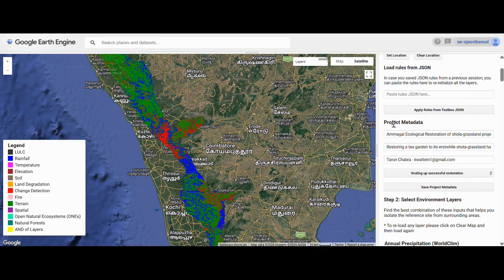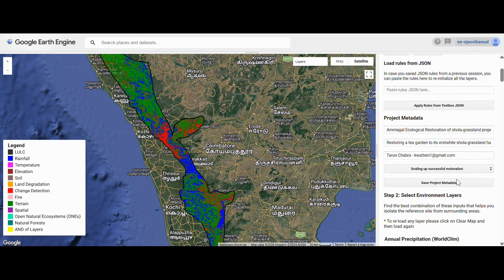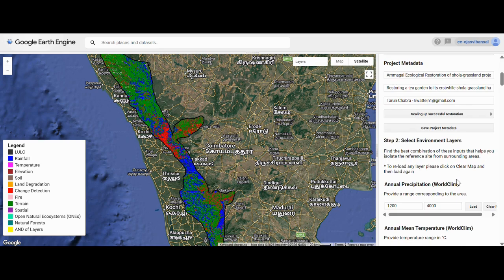We also have project metadata. It includes project name, description, contact details for the user that initialized this project, and also the use case for this project. We have various different environmental layers, temporal layers, and masking layers that would be initialized for this particular site, using the information that was provided to us by the users.